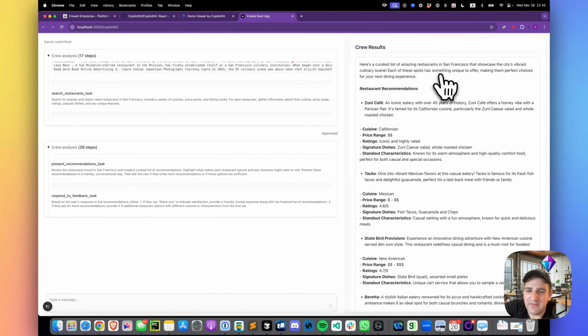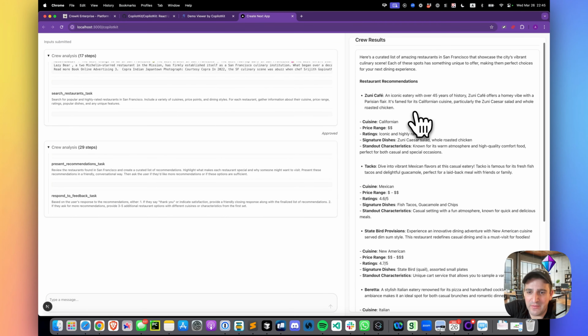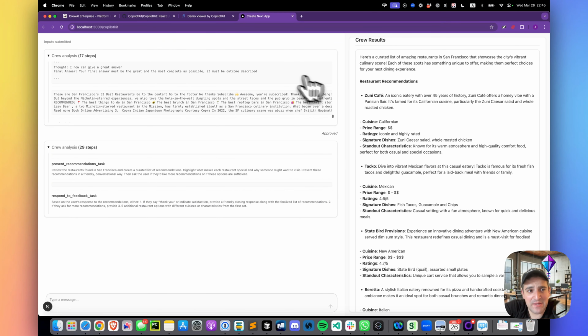And there we have it. When the crew finishes executing, the state of the crew is available as pure output that we can use and display however we want, not just in the chat. It can be in the chat if we want to, it can be out of the chat as well. So this is an example of crews.